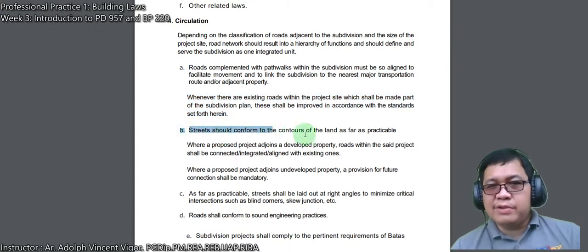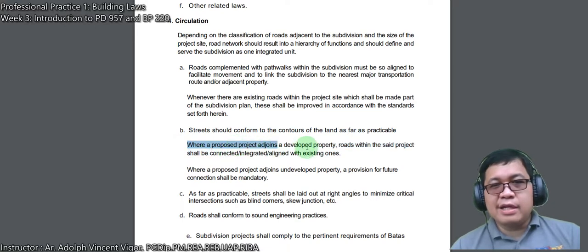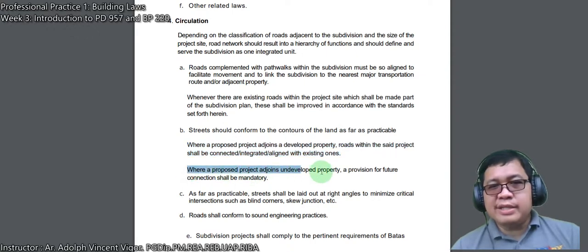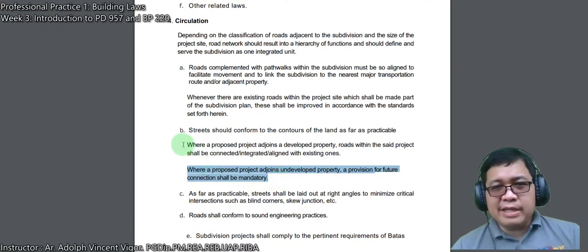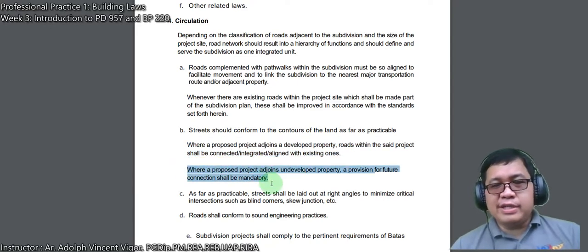B. Streets should conform to the contours of the land as far as practicable. So why is it like this? This is to save on cost. Because as long as you follow the contour of the land, you will have a lesser development cost also on the side of the owner. Where a proposed project adjoins a developed property, roads within the said property shall be connected, integrated, aligned with existing ones. Where a proposed property adjoins an undeveloped property, a provision for future connection shall be mandatory. Okay? If there's already an existing one, the roads of the project should be integrated with the existing. However, if the proposed project adjoins an undeveloped property, there should always be a provision for future connection.